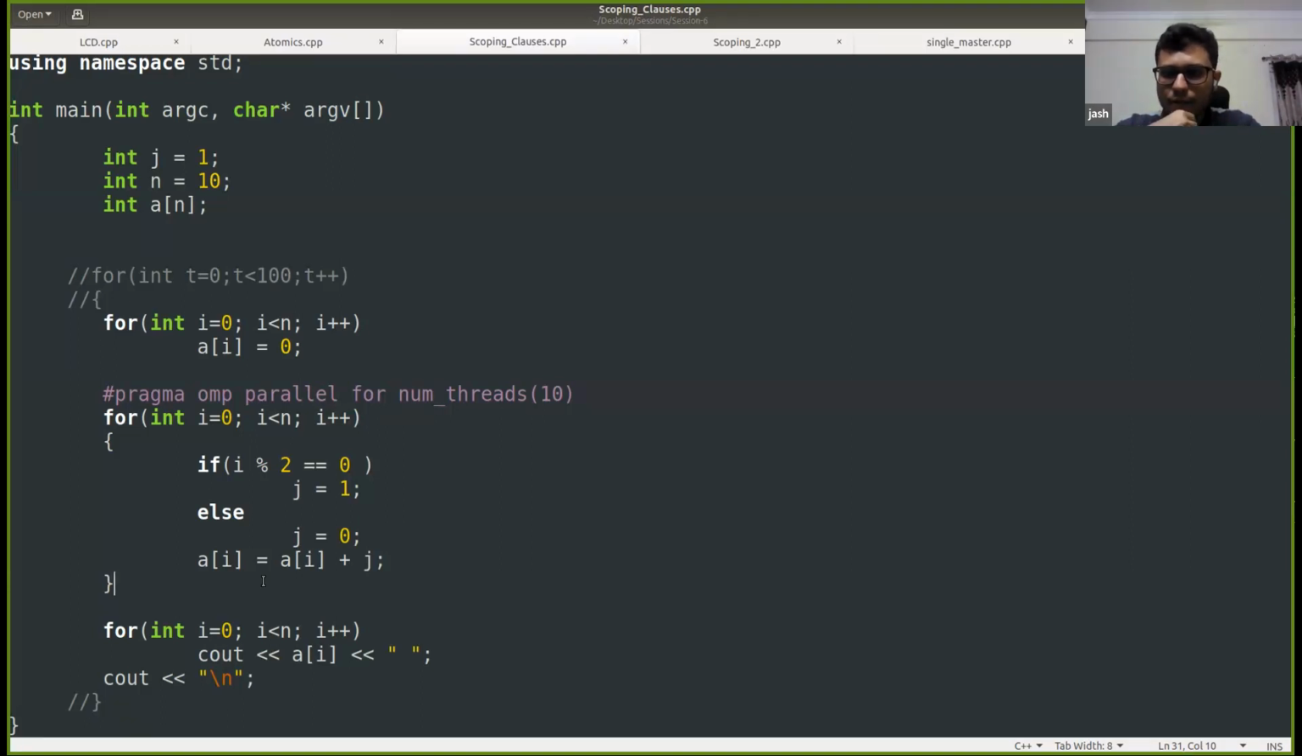Anyone who would like to comment on this? It should be the same because there's no loop carry dependency. Are you sure? Okay, can the order be different? Sir, the j variable is facing a data race in this case.